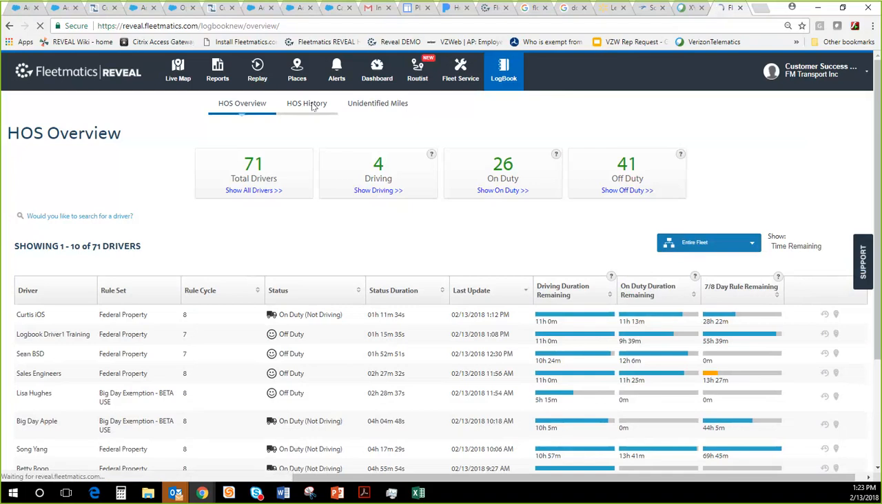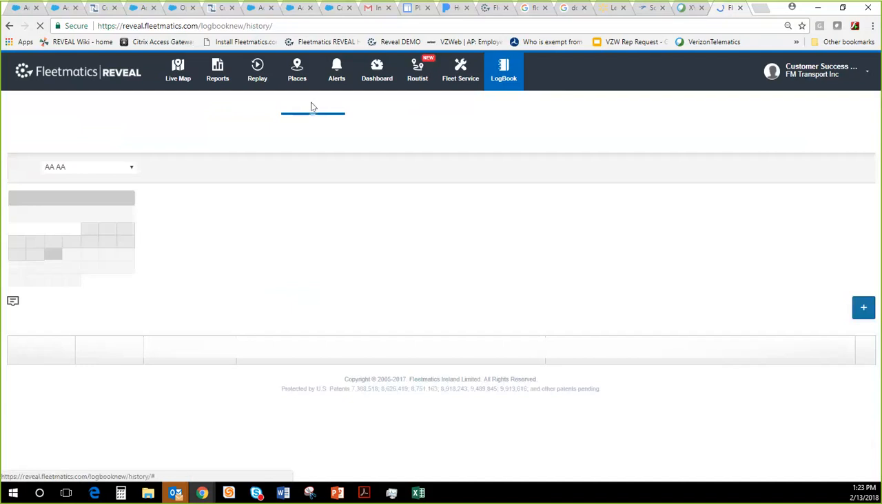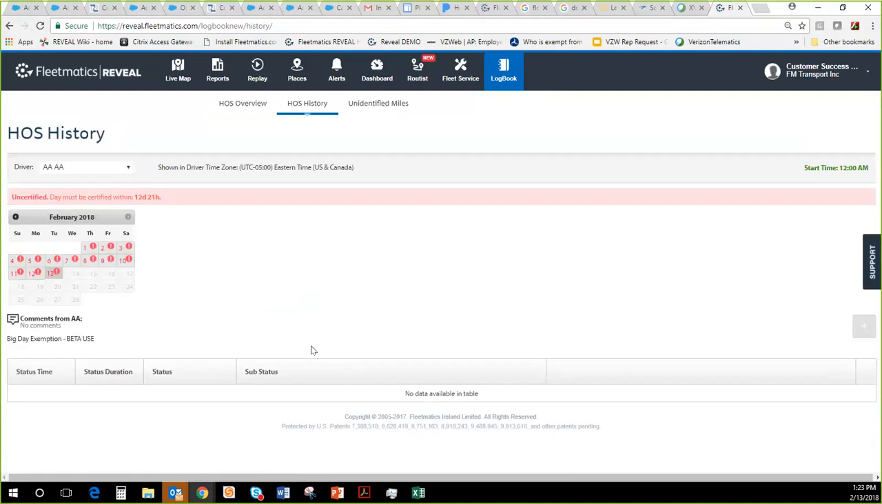The hours of service history. This is what's going to be slightly different for all of you users that are used to using the older version of our logbook. So I'm going to actually pull up. So under the hours of service, you're going to see the month view here. And this is for this particular driver, AA. So apparently we like using batteries.